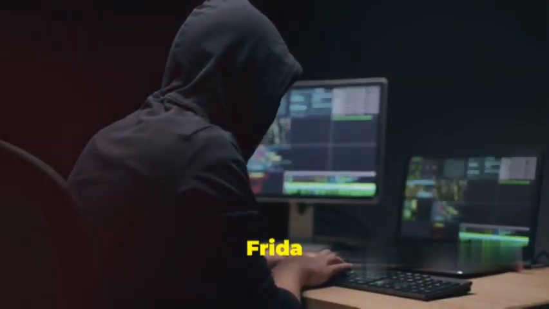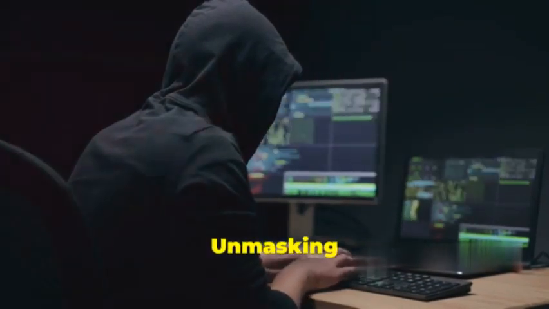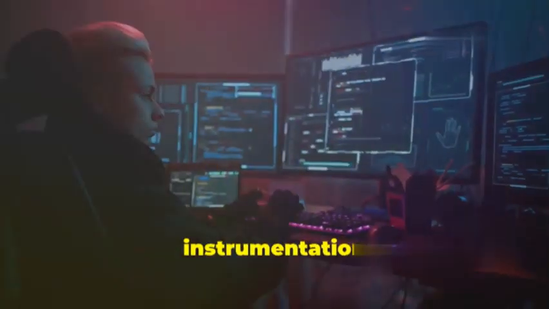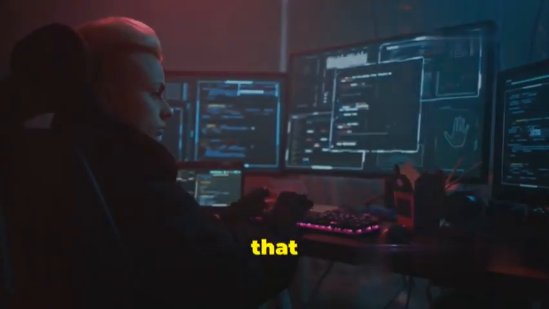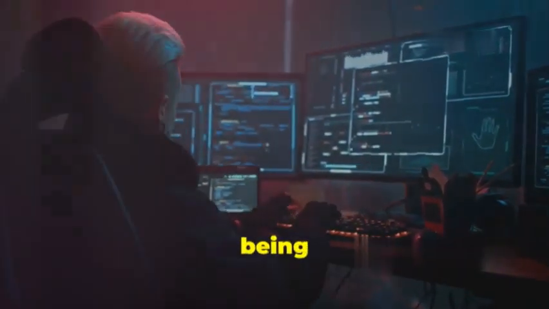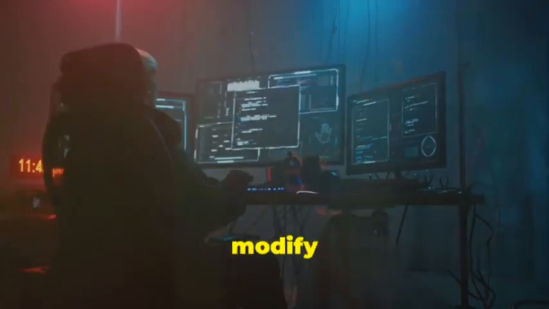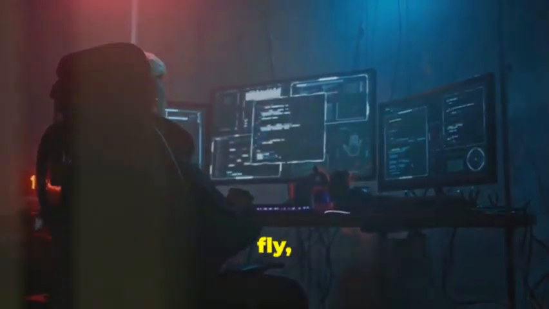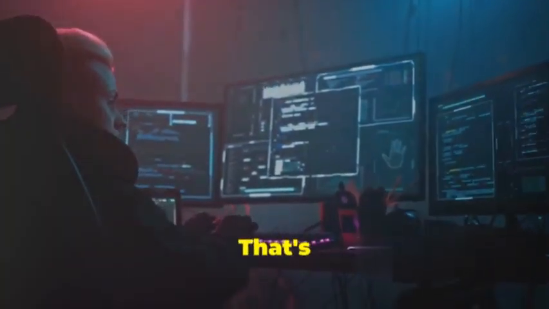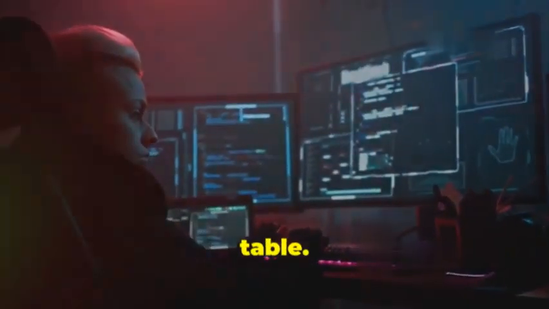Chapter 6: Frida, Injecting Code and Unmasking Android Secrets. Now let's dive into the world of dynamic instrumentation with Frida, a powerful toolkit that lets you inject your own code into running Android apps. Imagine being able to intercept function calls, modify app behavior on the fly, and extract data directly from memory, all in real time. That's the kind of power Frida brings to the table.